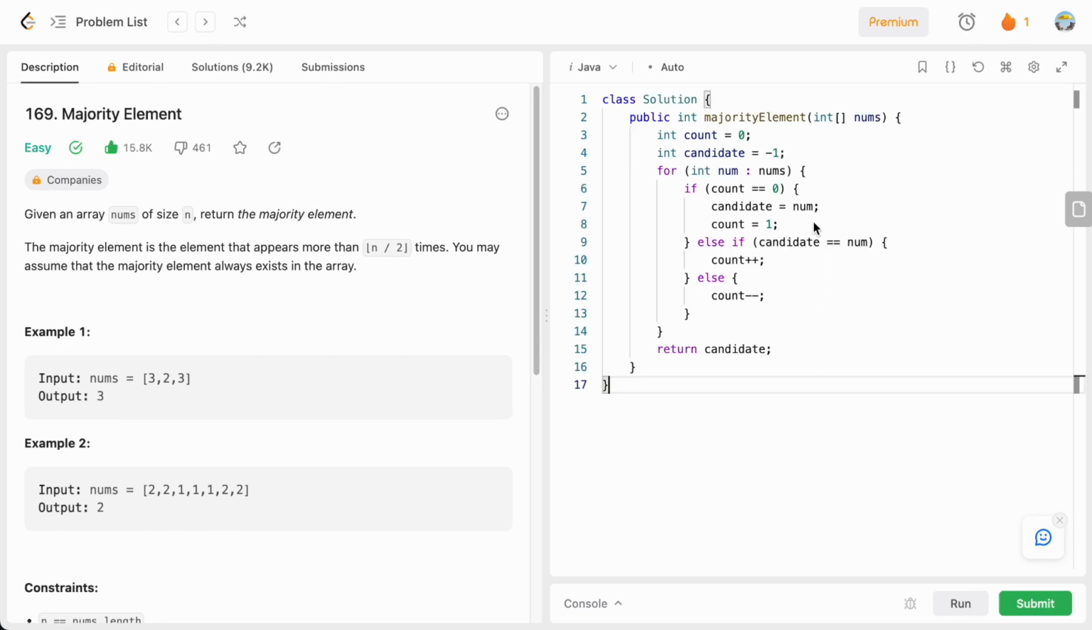Here is the code. First, we create two variables, count and candidate. The initial value of count is 0. The initial value of candidate could be any, and we use -1 here. Then we iterate through the nums array, and in each iteration we decide our operation based on the current condition.